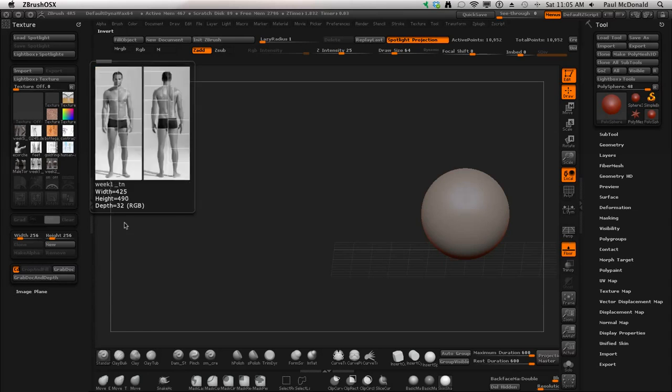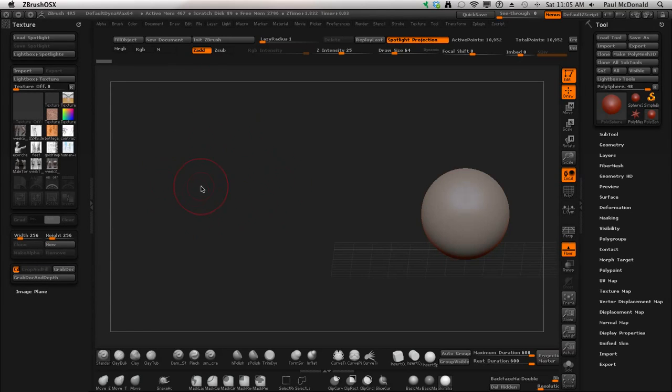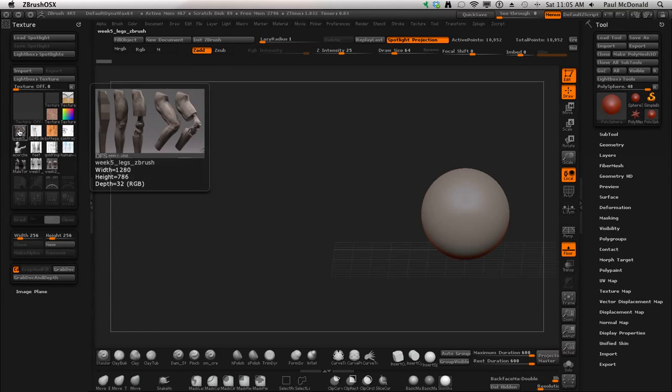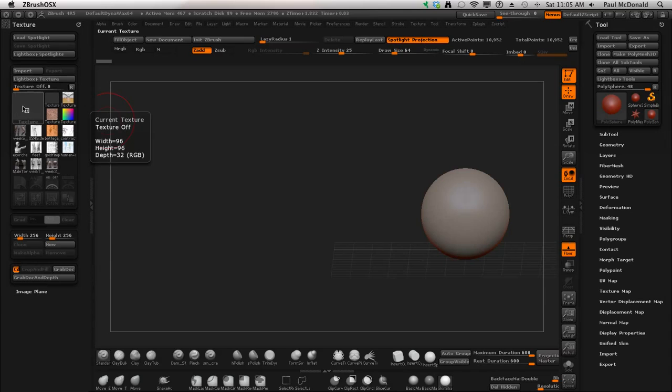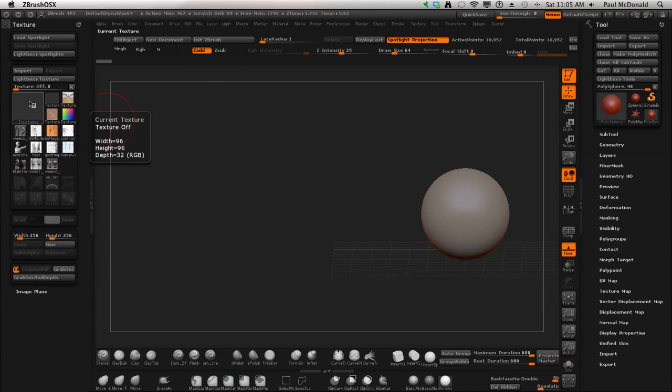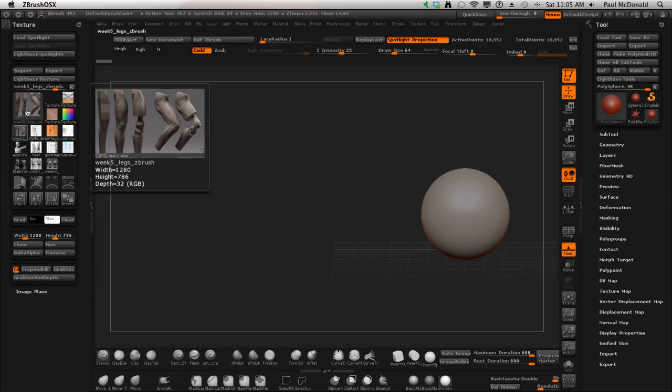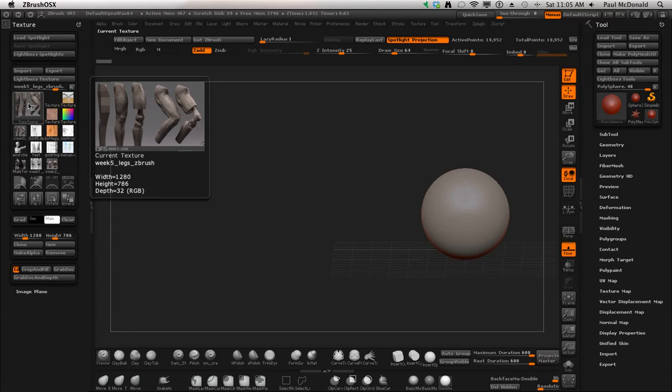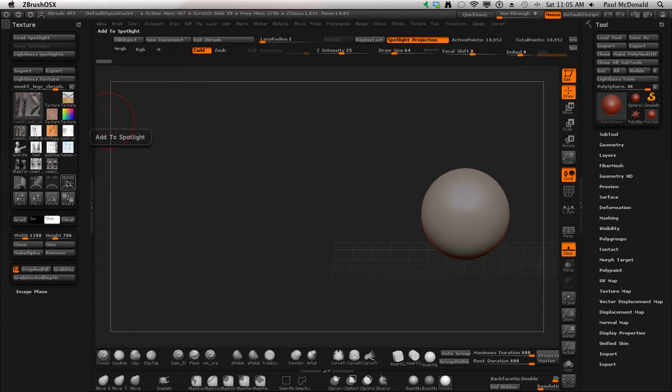Now, to bring them into ZBrush, into the workspace here, all I need to do is click the image. You can see that right now the images are in ZBrush, but they're not loaded. So if I click it, there you go. Now it's loaded. And if you see right here, this button, Add to Spotlight. I'm going to add it to Spotlight.